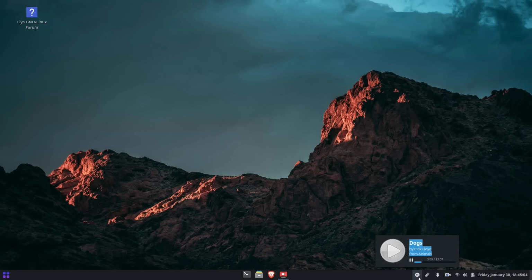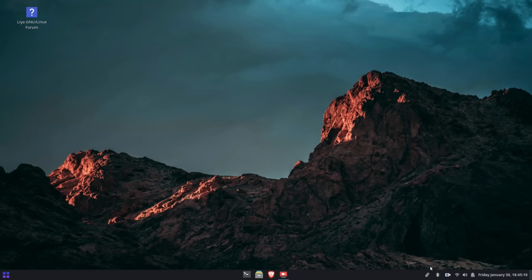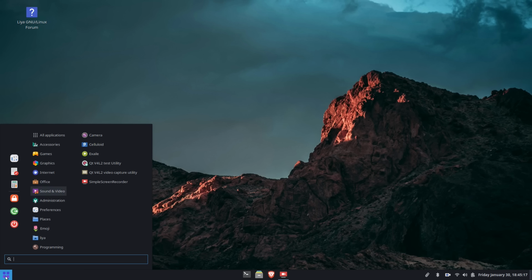So if it's playing and you close it and you're expecting it to stop, it doesn't. You have to come down here and you have to quit. So that is definitely something that you need to do. But nevertheless, it is an application that does the job. It's not beautiful or flashy.